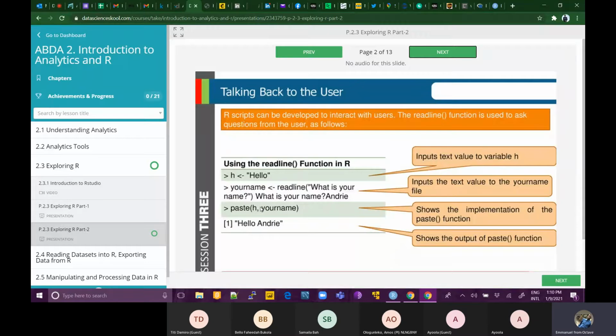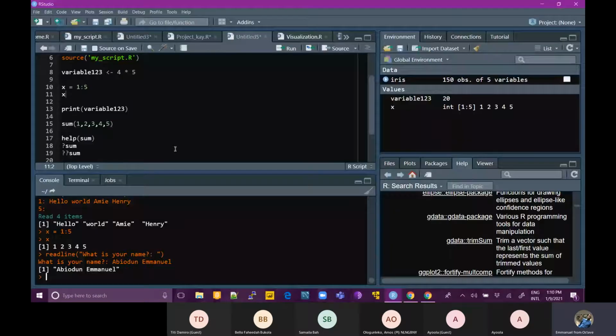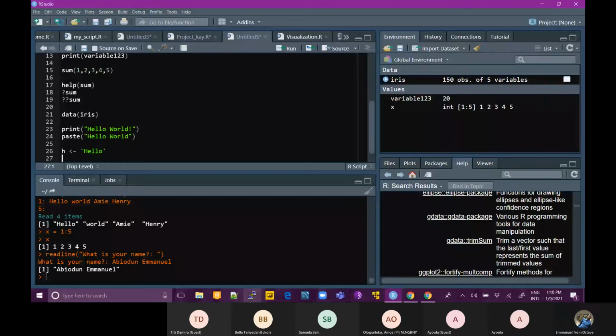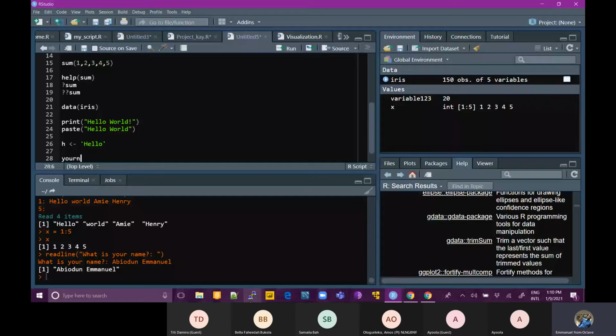You can define your own separator. Say you want your separator to be a comma, or a space with a comma, or a comma with a space, depending. So it can be customized. So for example, let me do the same thing here and say h is equals to hello. Then let me just copy this command. And your name is equals to, let me just copy this.